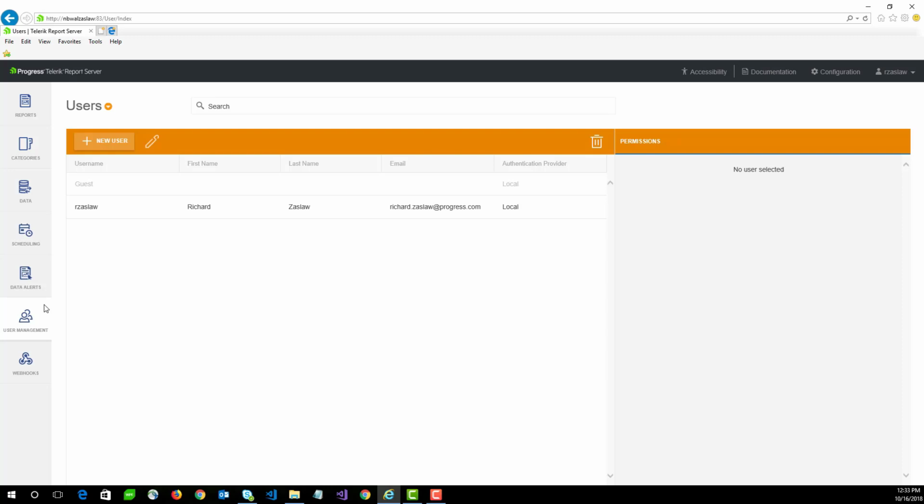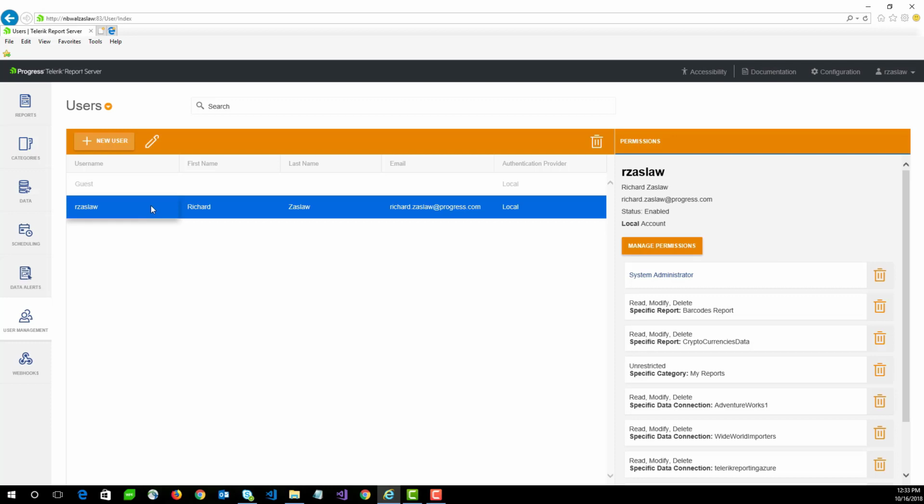When you install the report server, you will need to have a server administrator.